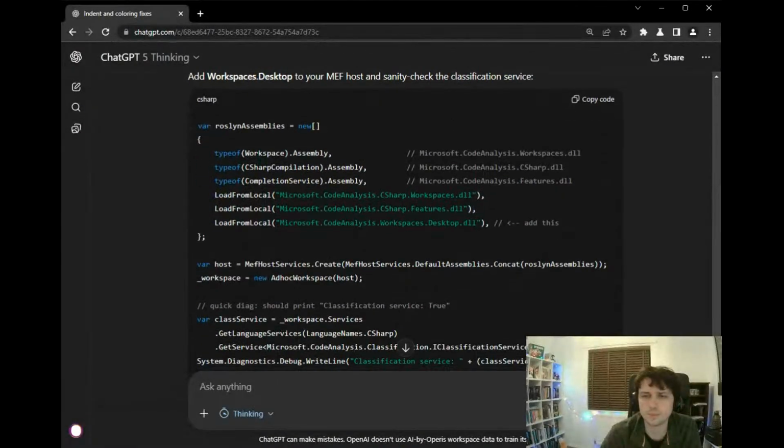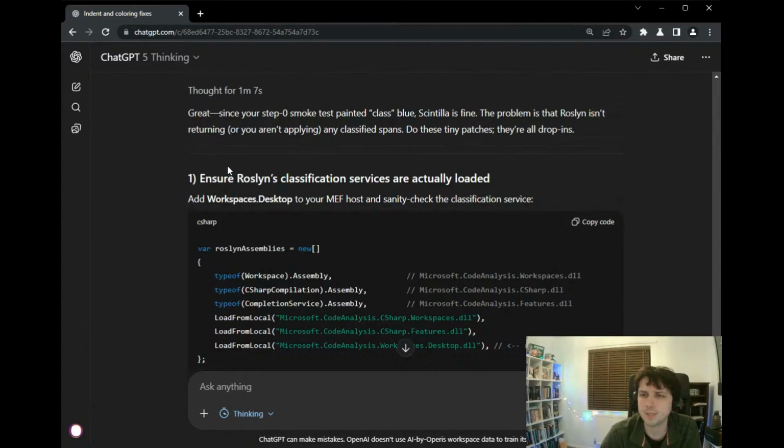Cool. Okay, we can make more code changes. And so I'll show you what it's saying. So ensure the classification. Great. So Roslyn is loaded from local, this extra one. I am going to check that exists in the debug folder as well.